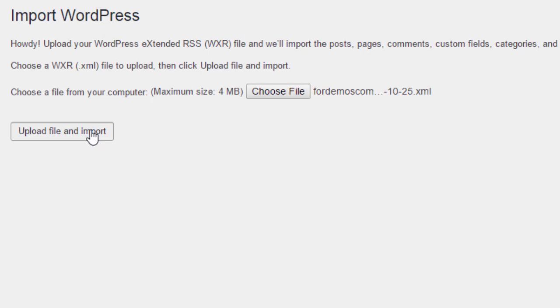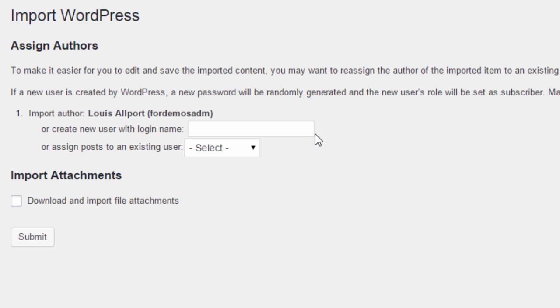Okay, upload file and import. Okay, assign authors. I'm importing the author Louis Allport, so I can either set everything up under that user or assign an existing user. Well, I'm already set up here, so I'm just going to select there, so it doesn't really make any difference either way in that instance. And download and import file attachments. And why not? Submit.